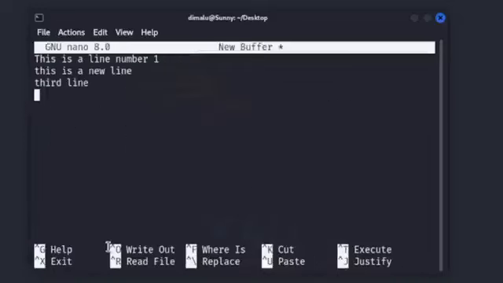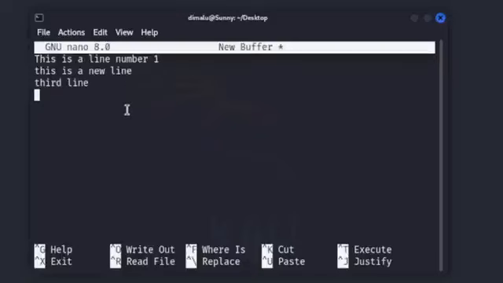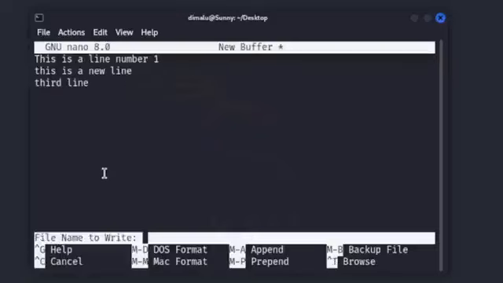Then we have Control O. Control O is for write out. Write out simply means saving the content to a file. I have not saved these lines into a file yet. So to save, press Control plus O. Now here, as you can see, File Name to Write. Specify the file name where you want to save this content. Let me give, let's say, the file name dummy.txt.